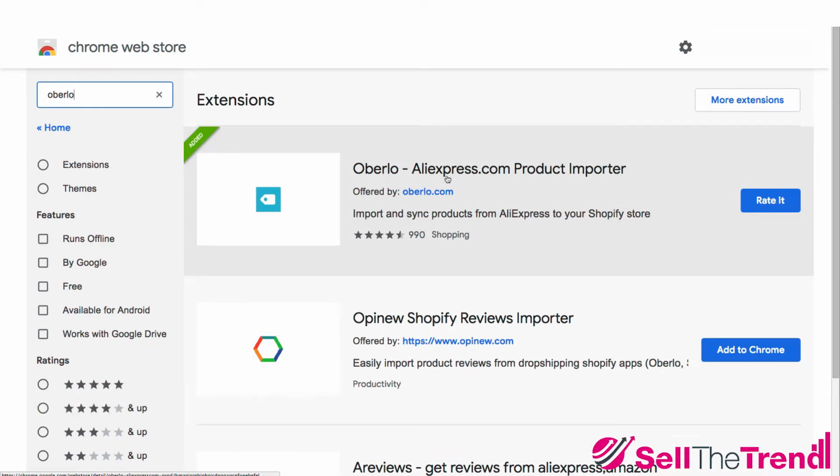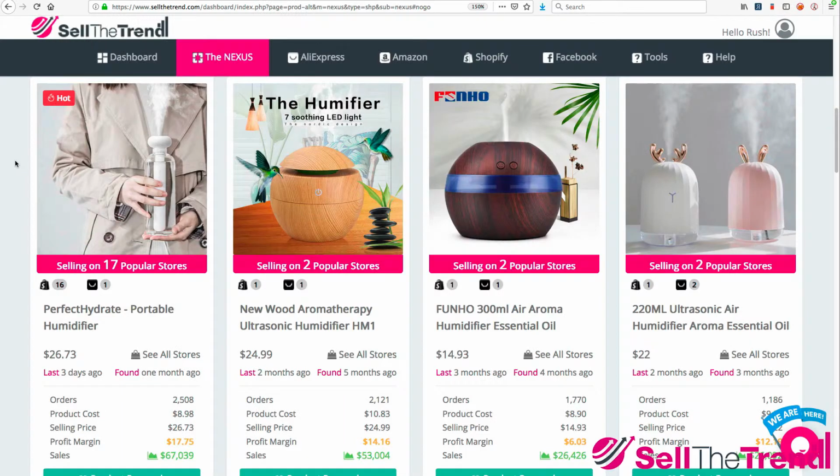And you'll see it come up right here. It's called the Oberlo AliExpress.com product importer. I've already added it, but you would just add it from here. And then now it's available on your Chrome browser to allow us to import these products.